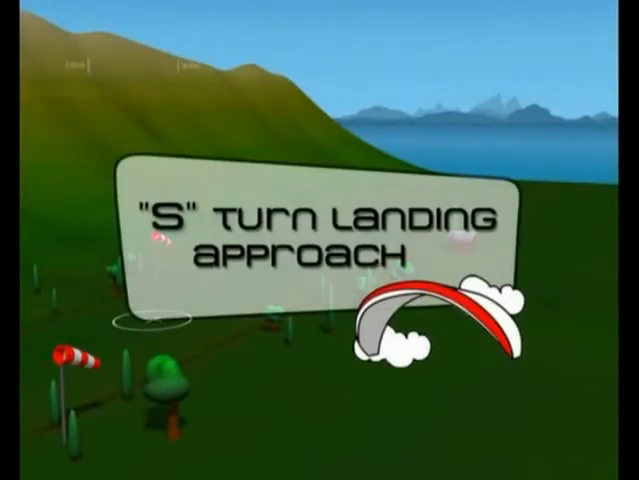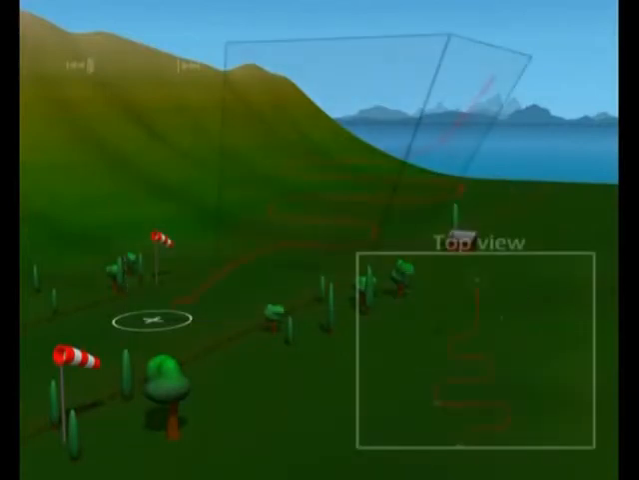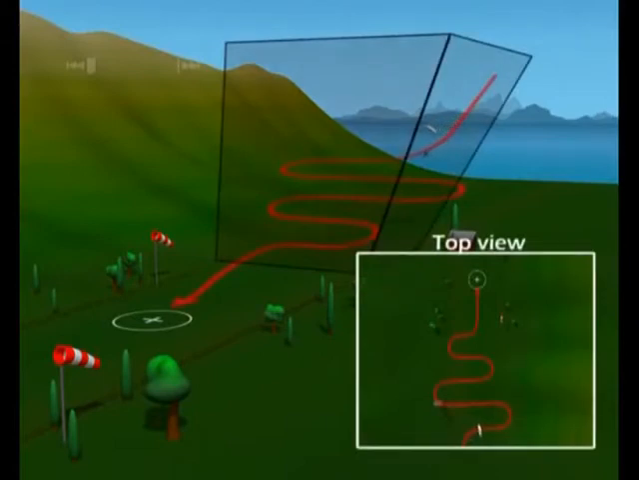An S-turn landing approach allows the pilot to lose altitude by making a series of S-turns within a cone of safe airspace. The size of the S's decreases as the pilot loses altitude. By tracing smaller and smaller S's, the pilot loses enough altitude and lines himself up with the target for the final approach. When using this technique, turns need to be smooth and steady. Make sure you avoid steep turns near the ground.